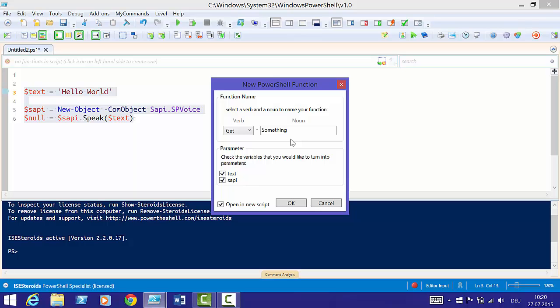Now a wizard opens and asks me how I would like this function to be named. You can call your functions any name, but since your functions are basically later on building blocks like commandlets, you should stick to the same verb-noun syntax that commandlets use too. So make sure you pick a meaningful approved verb from this list. Let's say Convert-ToSpeech.